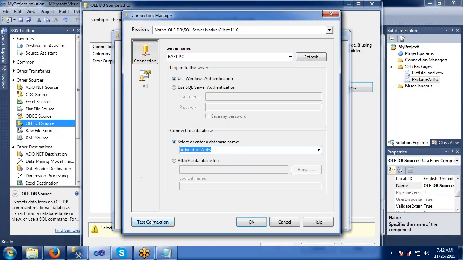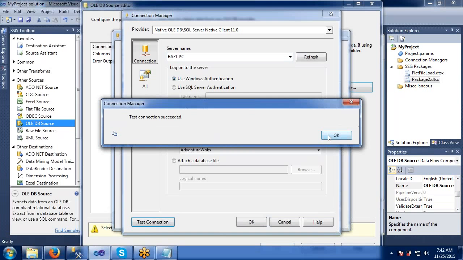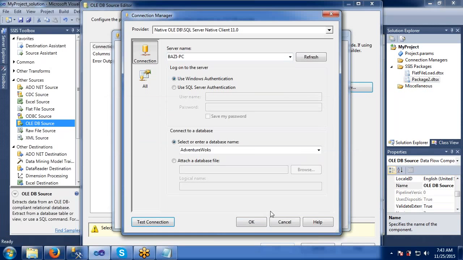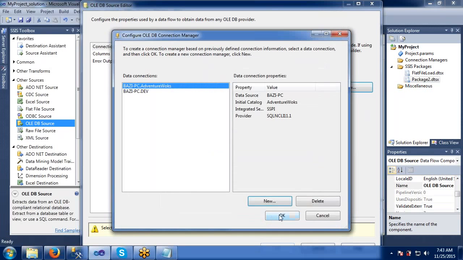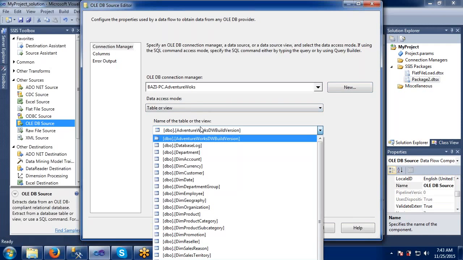I am going to select the AdventureWorks database. Okay. So let's check the test connection to see whether this server is connected properly or not. Yes, our connection is successful. Just click OK. Now it is asking which table you are going to select. We have different tables in this database.